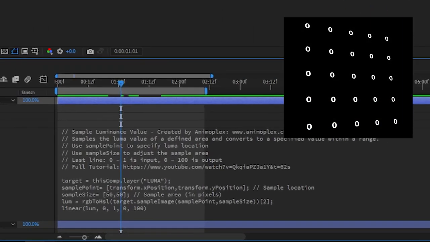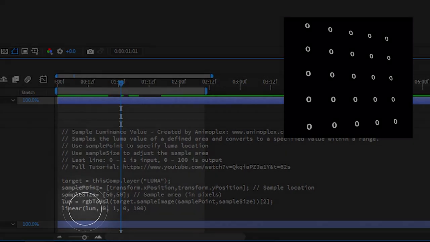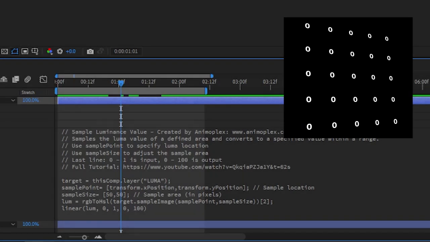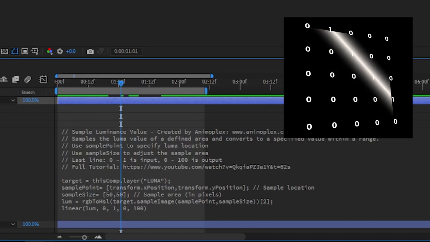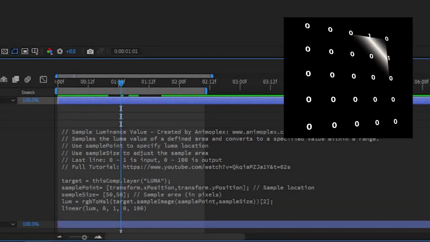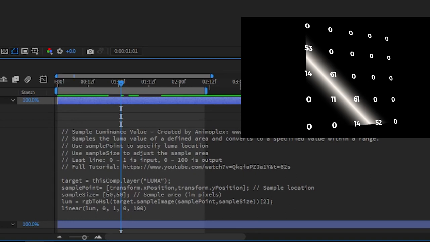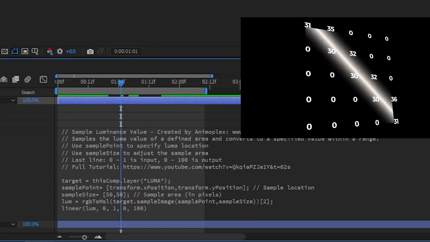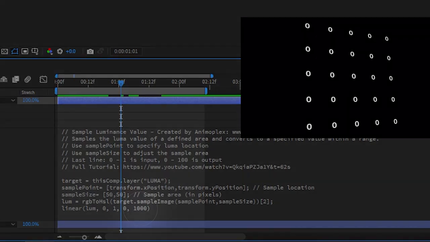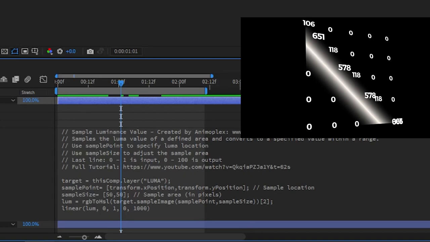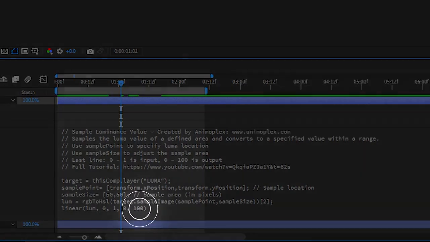So the only other thing to mention with this expression is this last line here. The sample luma will output value between 0 and 1. 0 for black, 1 for white. But this last line is a linear expression, so it's actually going to output a value between 0 and 100, which means our dots are going to move 100 pixels if it's sampling white. If you use this expression and you want whatever you're animating to move further, you can change that value from 100 to 1000 or whatever. We'll keep ours at 100.